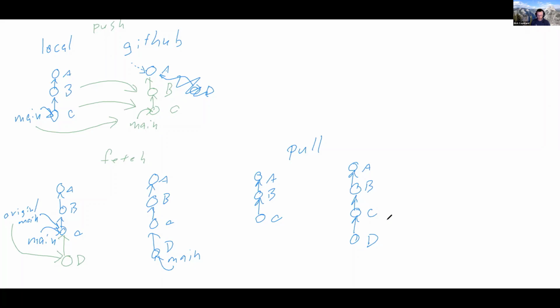And main, of course, nothing's going to change on the remote when you do a pull. And I guess I should put, what is it before the pull? So before the pull, again, we have main and origin main. Both of those point here, right? So I do my pull.